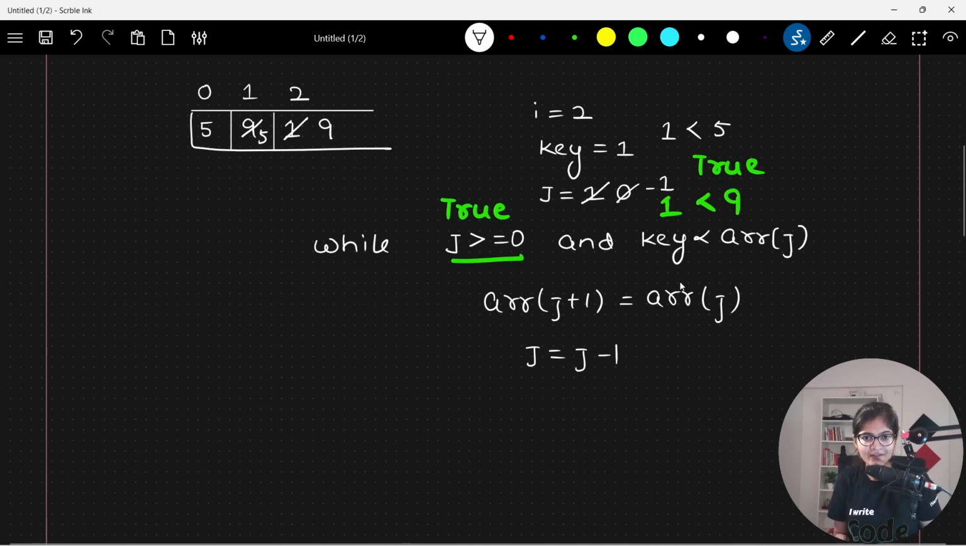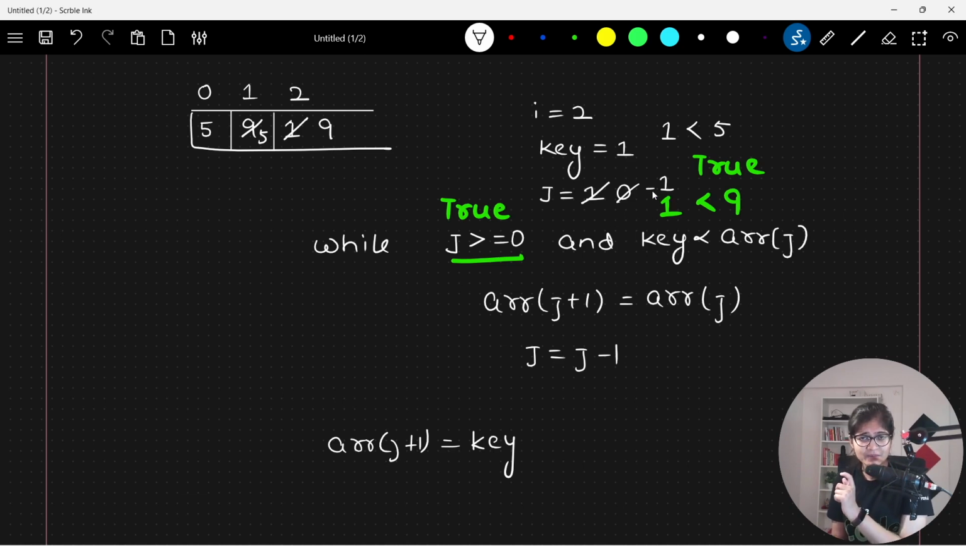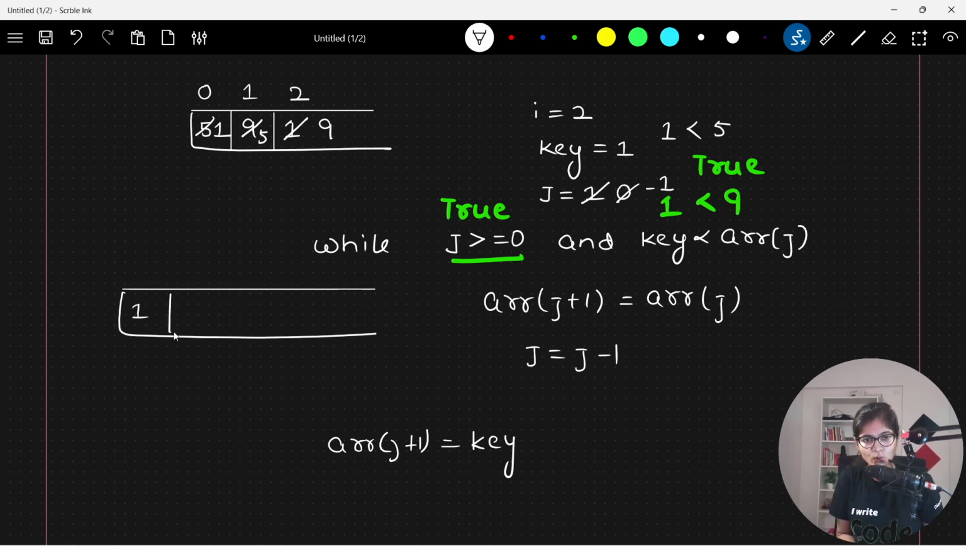And once it goes out of the while loop, whatever the value of key you have, place it at arr of j plus 1 position. What is the value present at arr of j plus 1? Minus 1 plus 1 is 0. So I am saying place this 1 at arr of 0. So finally we will get the data which is 1 followed by 5 followed by 9. This is 0, this is 1, this is 2.